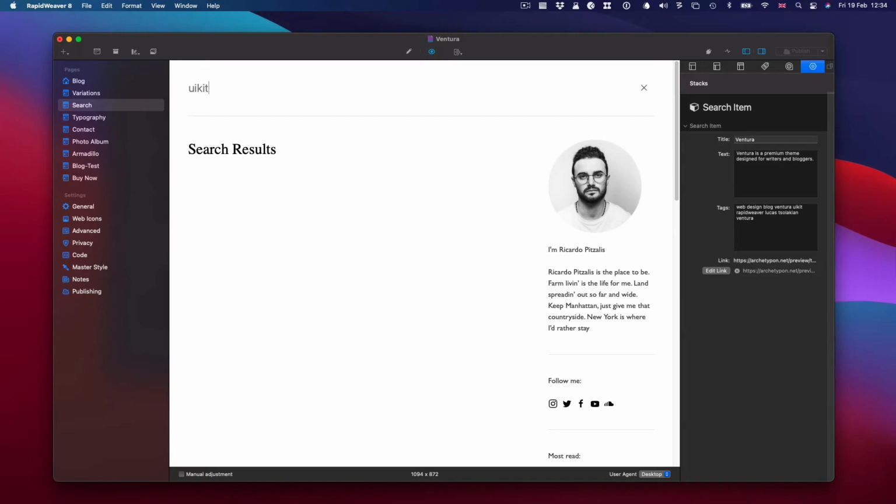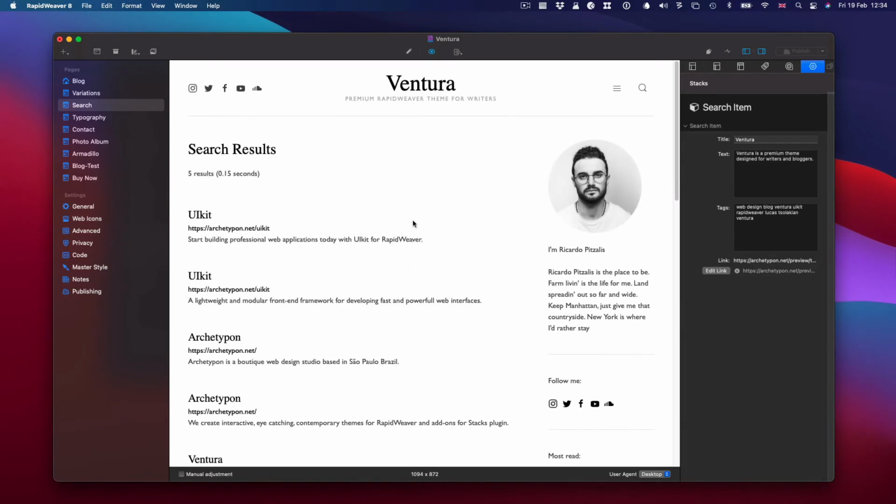Note that this page is already published. So here it's showing the published page.